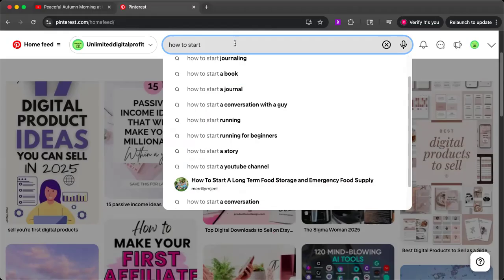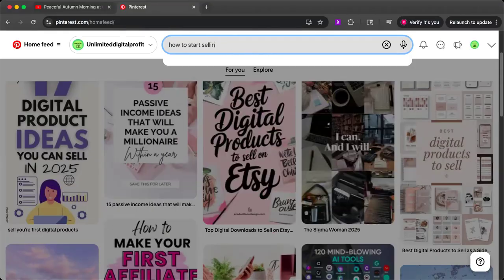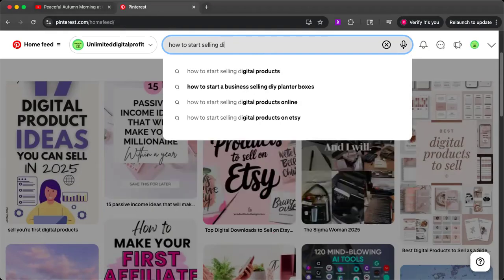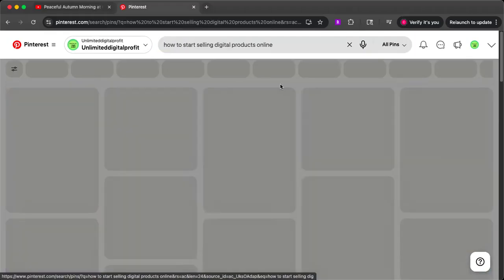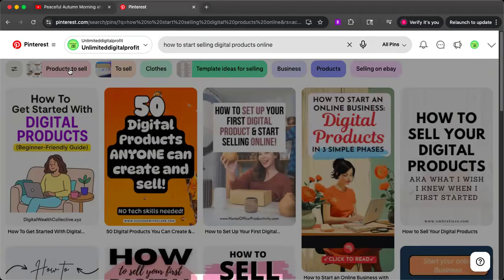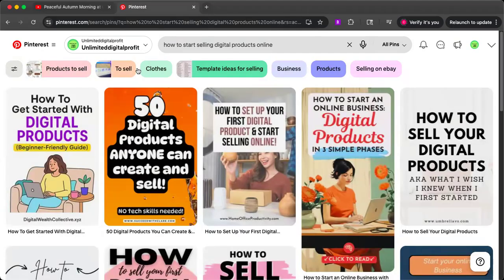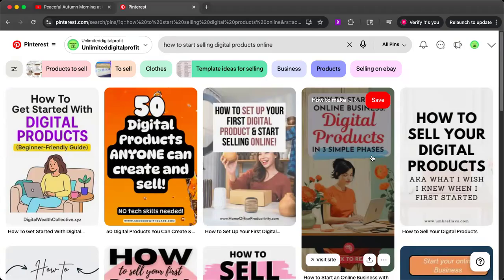So if I put selling digital, if I put how to start selling digital products, how to start selling digital products online, or how to start selling digital products on Etsy, it's going to populate products to sell, clothes, template ideas, business, products, selling on eBay. Okay?